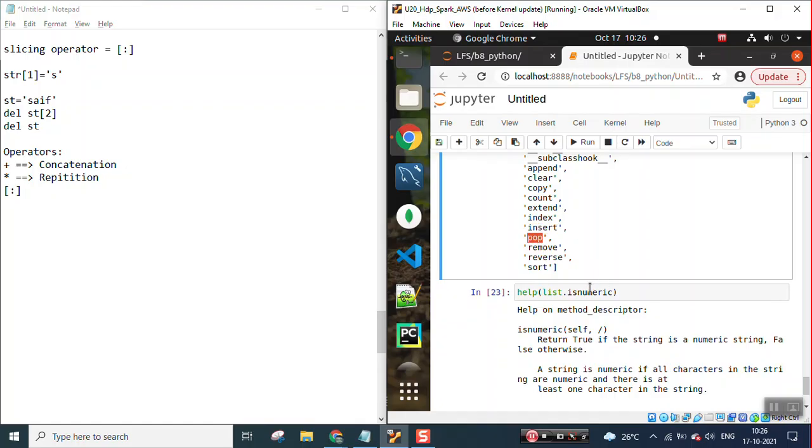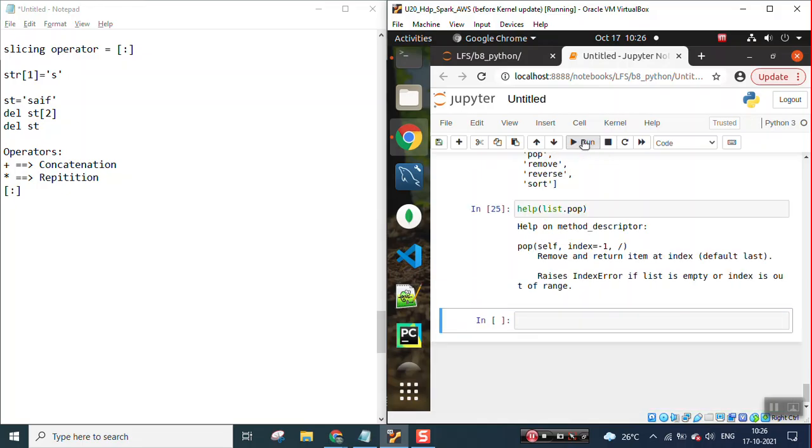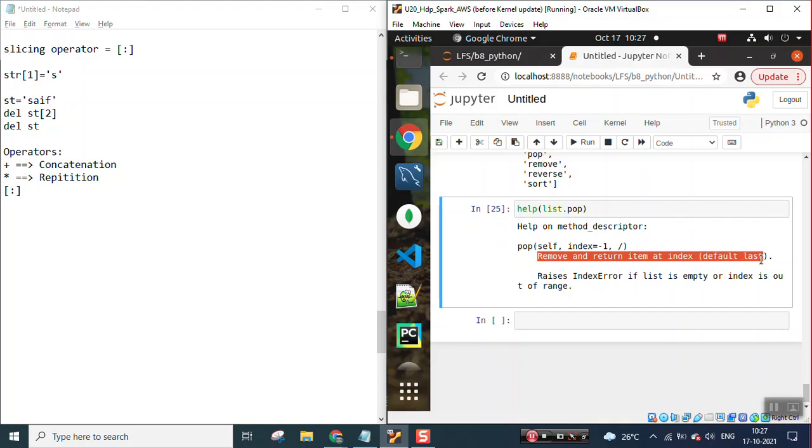It's nothing but to delete the elements. Let's say I don't know. So you just run this command and it will give you the description. It removes and returns an item at index. By default it removes the last item. So this is the help of the command from the data structures which you'll have to know. If you don't know, you can just play with your help commands.